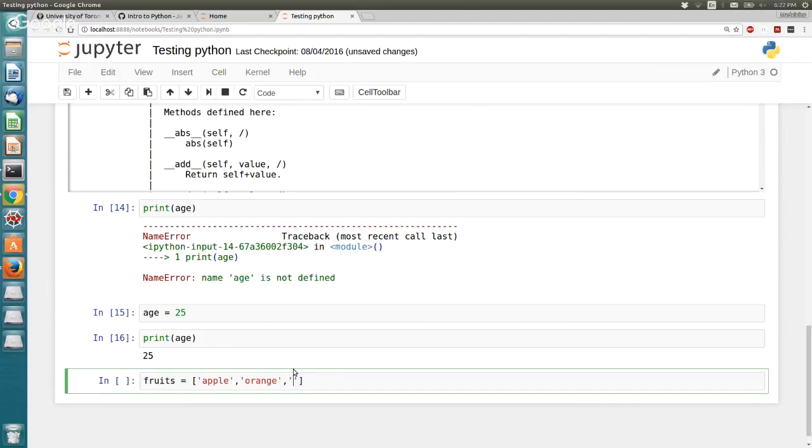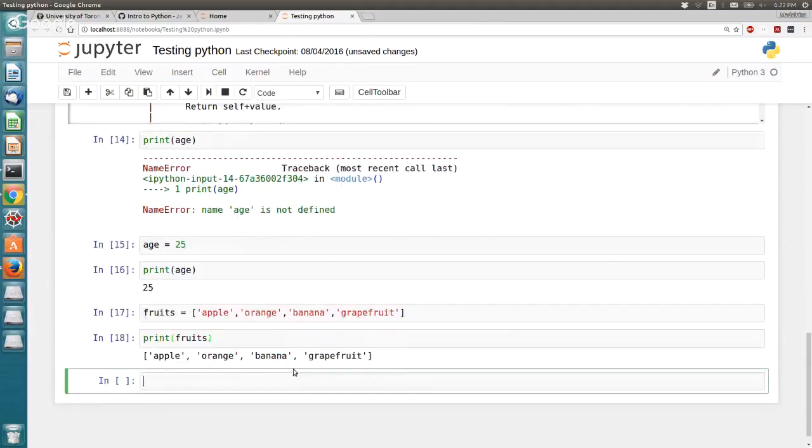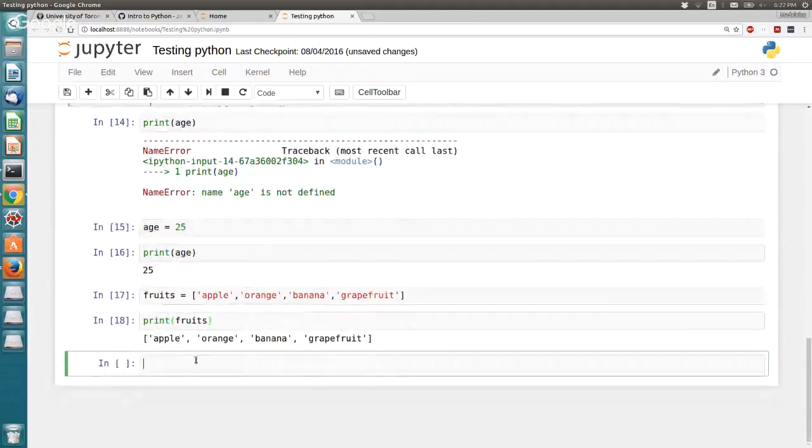Now you can put kind of anything you want in this list. What are some good fruit names? Banana. What was that name? Grapefruit. I feel like if it has fruit in the name, that's kind of cheating, but okay. So I did print fruits, and then it shows me all of my fruits.